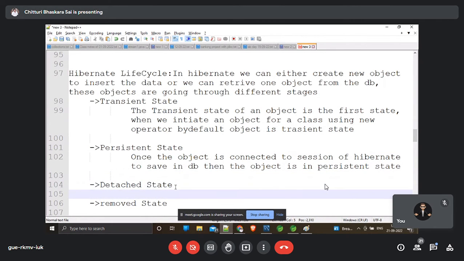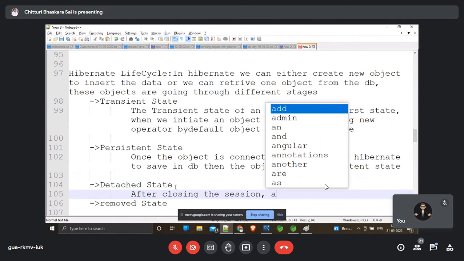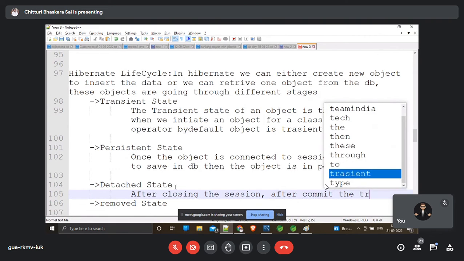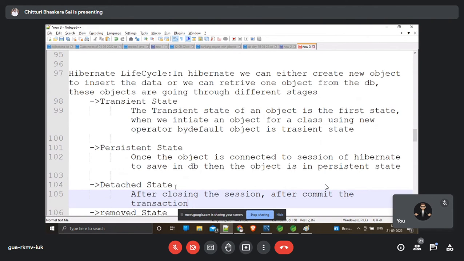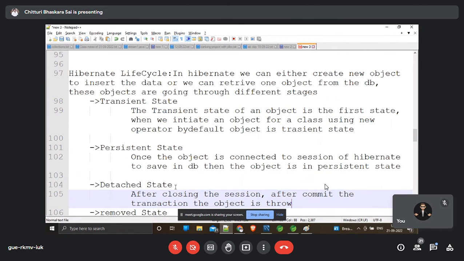Now coming to the detached state. What is detached? When the session is complete, after closing the connection, after closing the session, after committing the transaction, the object is thrown into detached mode.